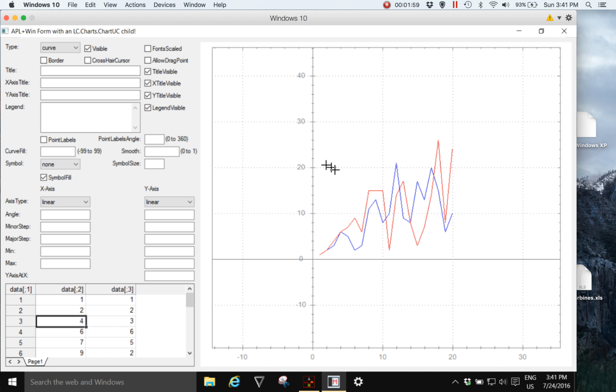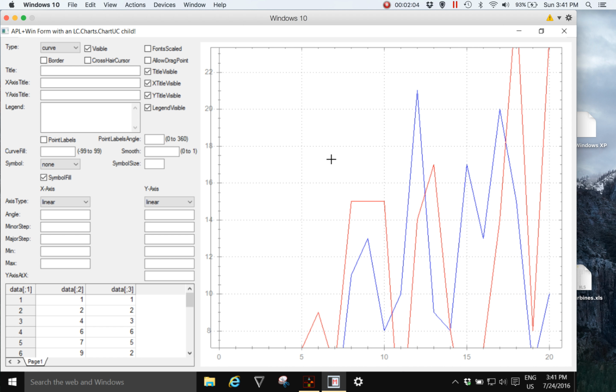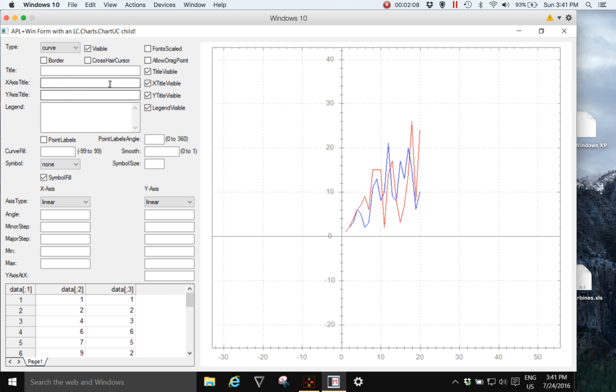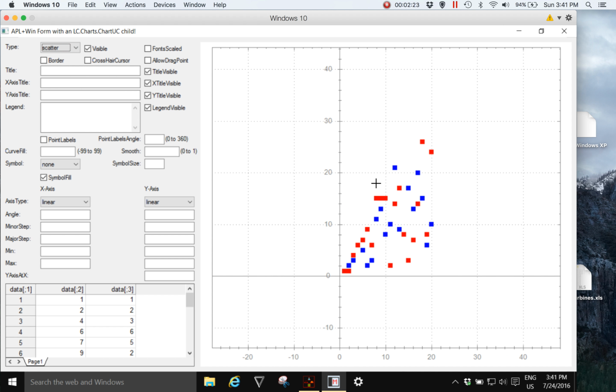I'm just zooming with the mouse, and you can pan around and do all those usual sorts of things. Okay, let's have a look at the specification for this chart. In the top right, the chart type is currently curve. You might want to use a bar chart or a scatter chart for this type of data.